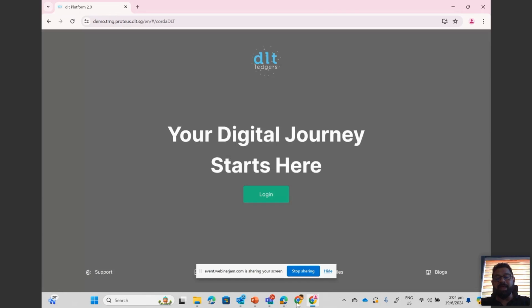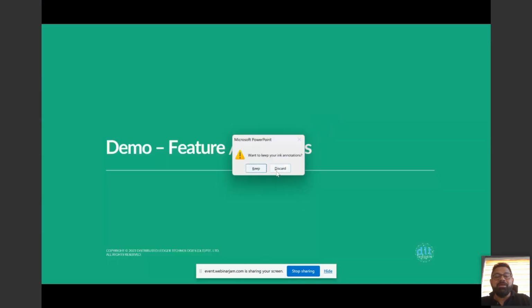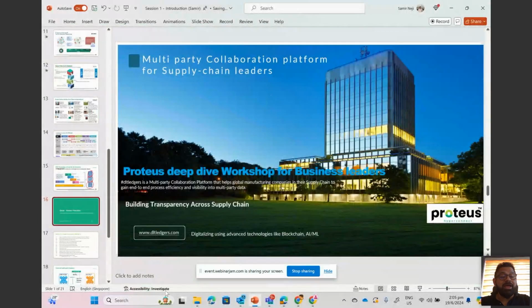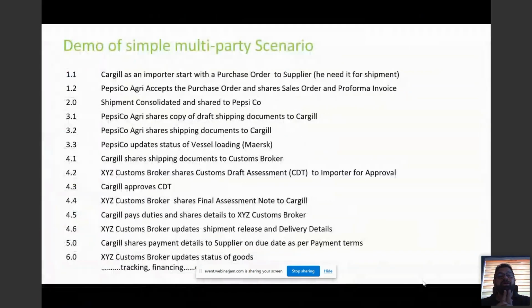So prior to that, I just wanted to give a scenario. I don't want to take much time. So this is about an import use case where Cargill is trying to import from PepsiCo Agri. And there is a whole set of activity, so if I have to demonstrate the whole, it's going to take me an hour. So I will skip it, and you guys can ask for it, and we can give you and support you with the demo frameworks. And this whole activity, I'm not going to read it, is about import and the details which come as a part of it, and you can track, you can do a lot of things.